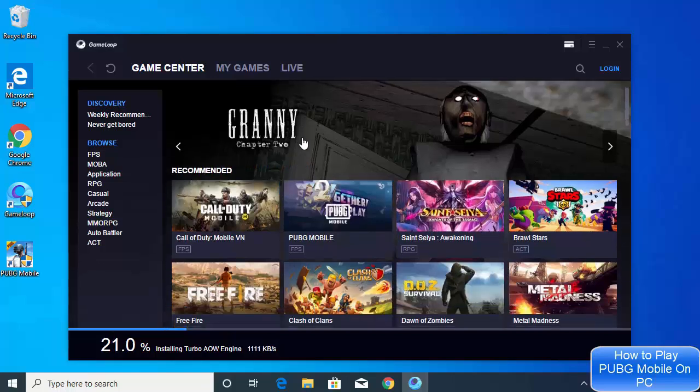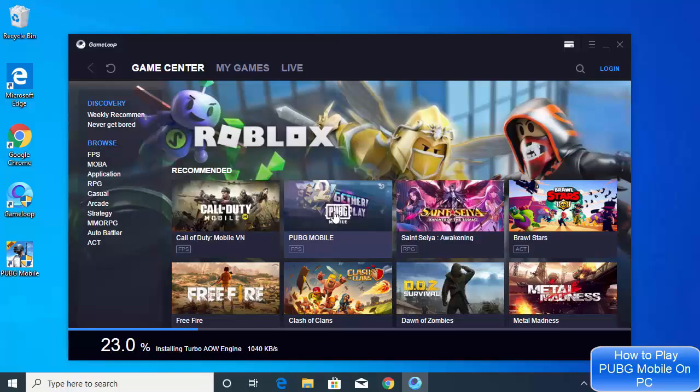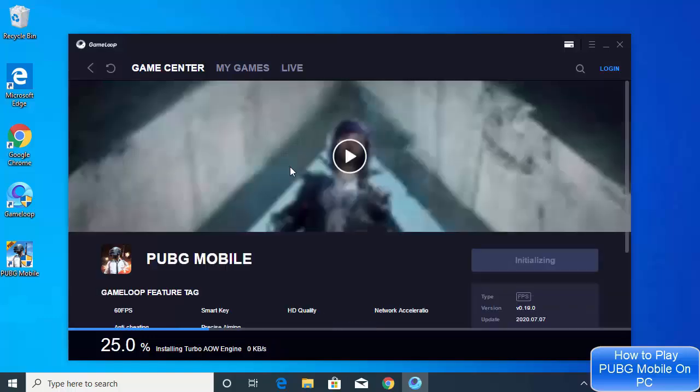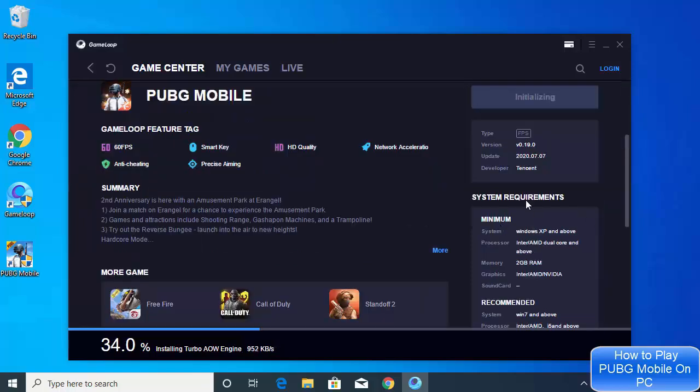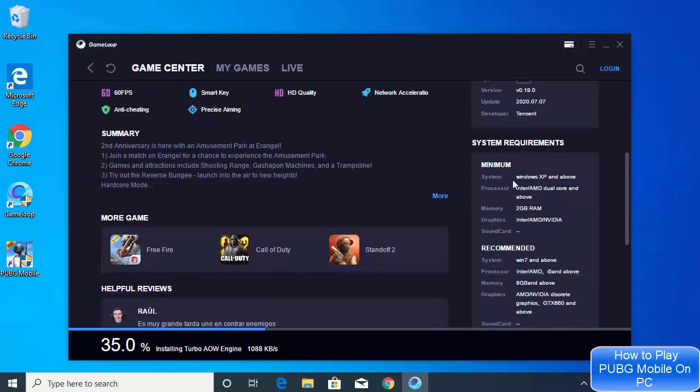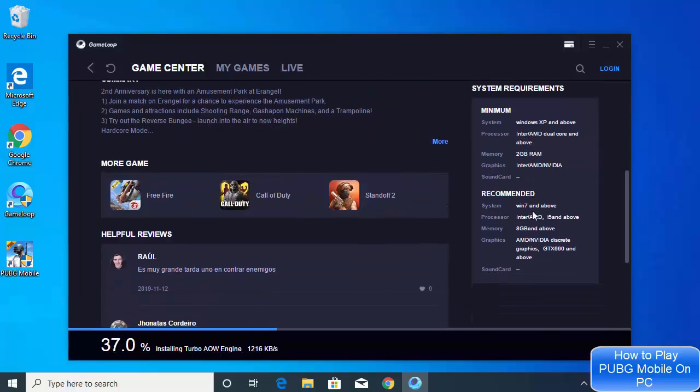Now as you can see here, there are many other popular mobile games which you will find here. You can also see this PUBG Mobile. So we will directly click on this PUBG Mobile app here, and then you can see it's initializing. Also you will be able to see the system requirements, minimum and recommended. So minimum are Windows XP and 2 GB RAM, and recommended is Windows 7 and above, and the memory is 8 GB and above, and these graphics cards.